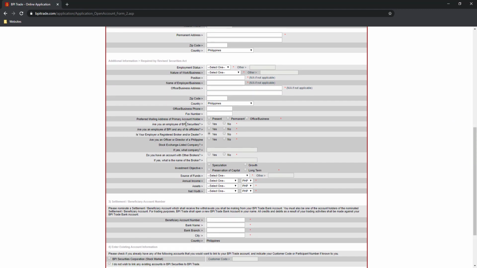For this section, they ask if you're an employee of BPI Securities or BPI, or if you work for a registered broker or dealer, or if you're an officer or director of the Philippine Stock Exchange. Dito chine-check if there's a conflict of interest. Kapag any of this, yes yung sagot mo, as I've mentioned, may possibility na may conflict of interest and hindi ma-approve yung account mo. If mali yung nalalaman ko, please let me know by commenting below.